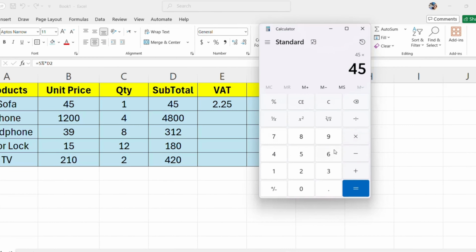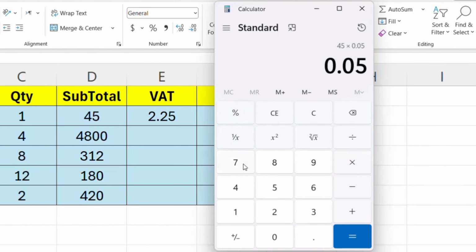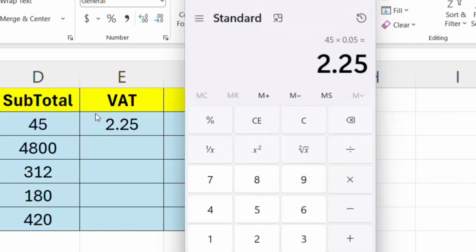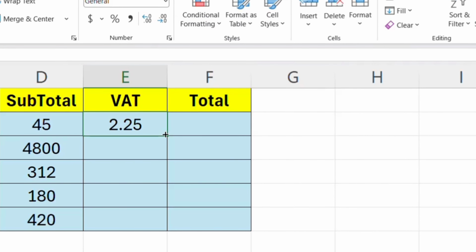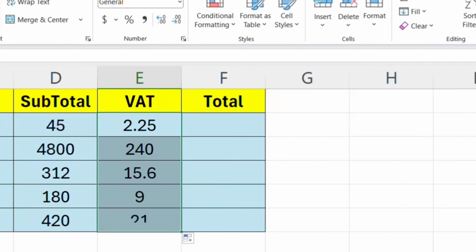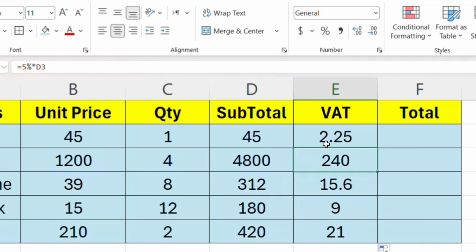You can use this for invoices, sales reports, or product pricing. Excel will calculate VAT for hundreds of products in a second. Let's learn how to add discount in Excel.